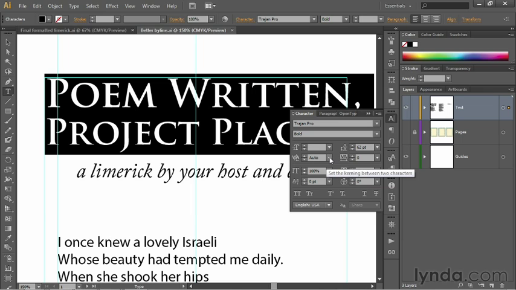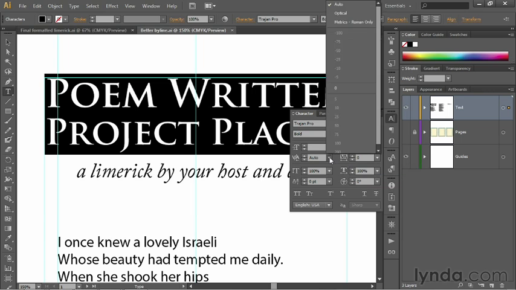And what that means is that we're using the metrics that are built into the font. But if you click on this down pointing arrowhead, you'll see that you have a couple of other options available to you. You can use the metrics for the Roman type only, which is really only useful if you're using a combination of Roman characters along with, say, kanji or some other alphabet that doesn't require kerning. Or you can choose optical.